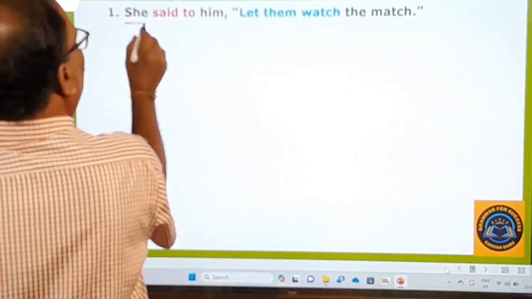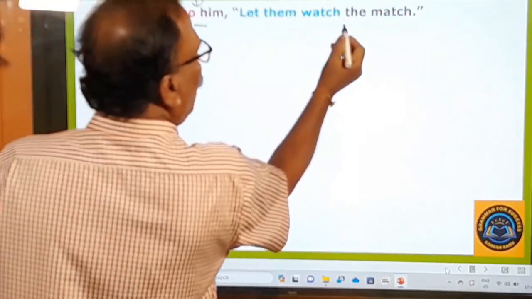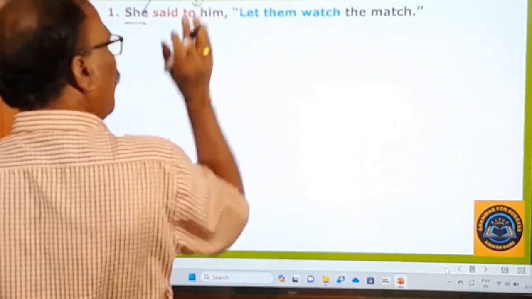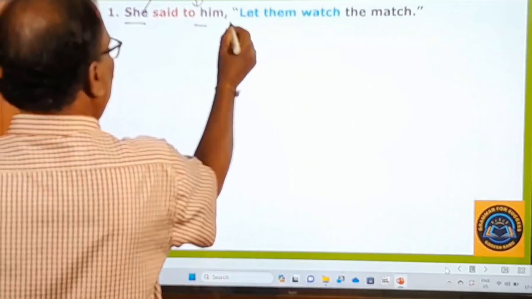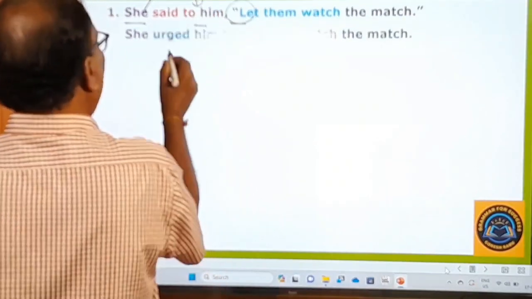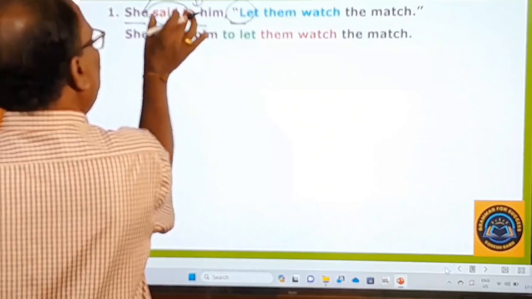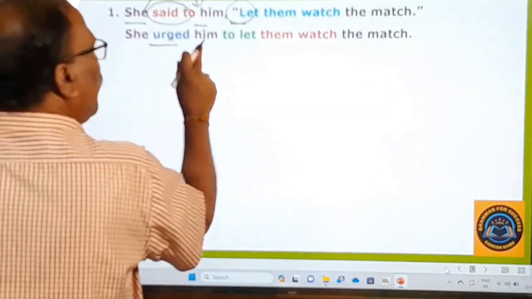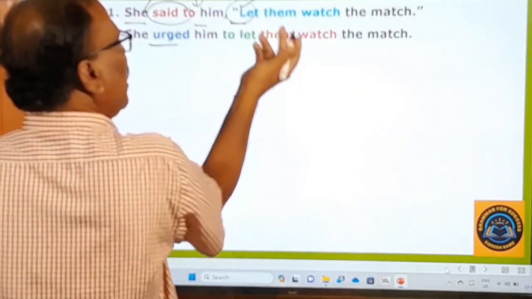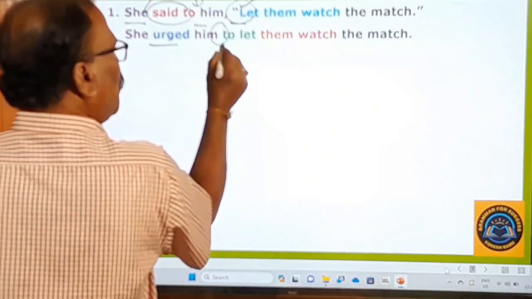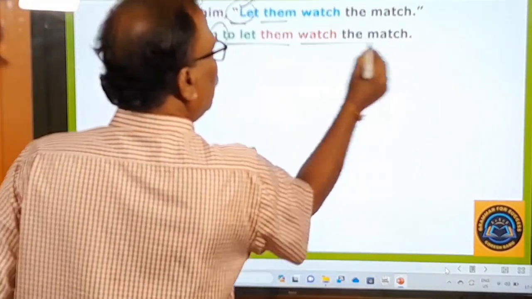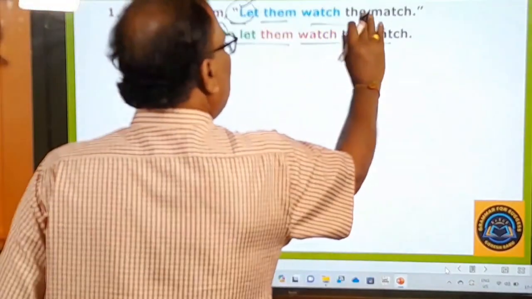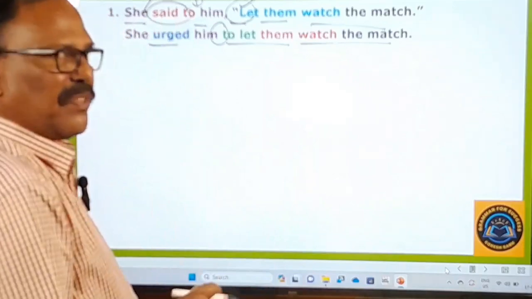She said to him, okay, let them watch the match. That is what she said to him. Right, so the sentence is beginning with let. So what to do then? She urged him instead of said to. Said to is turned into urged or requested or asked, whatever you can say. The statement is beginning with let. Let is a base form verb. Therefore you use to let them watch the match. There are no more words to be changed. That's why the sentence is rewritten as it is without any change.